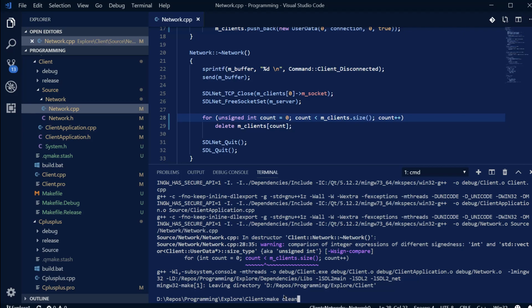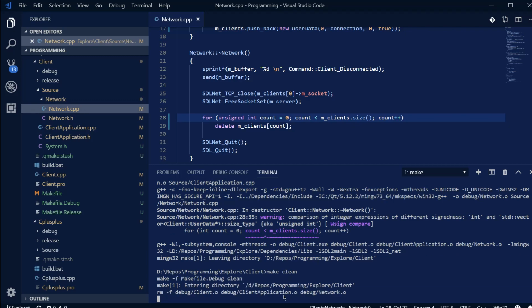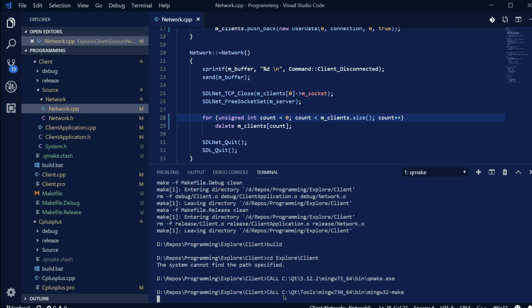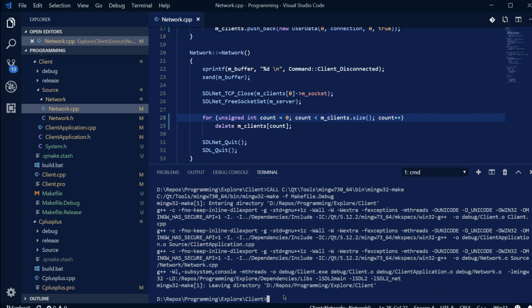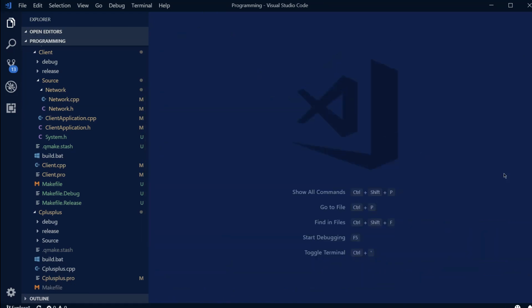Now I do have to make clean. Otherwise it won't compile again. It'll just say nothing to do, because it's only a warning and not an error. There you go. Well done. It builds, it runs. Next. There's your client. Doesn't do anything.